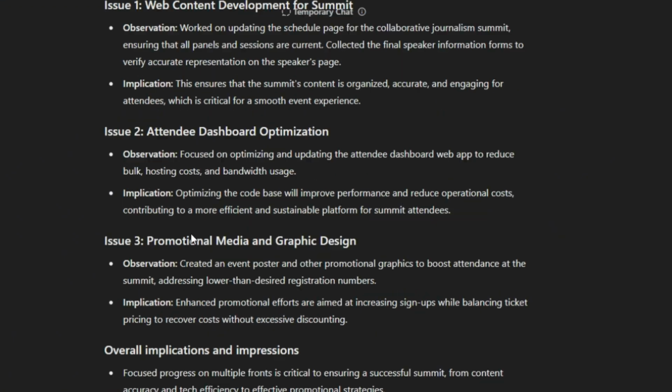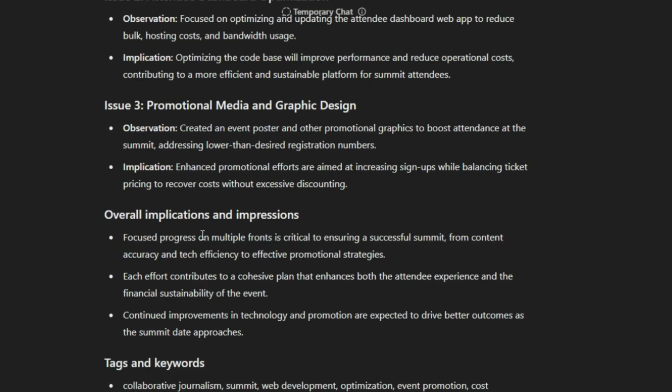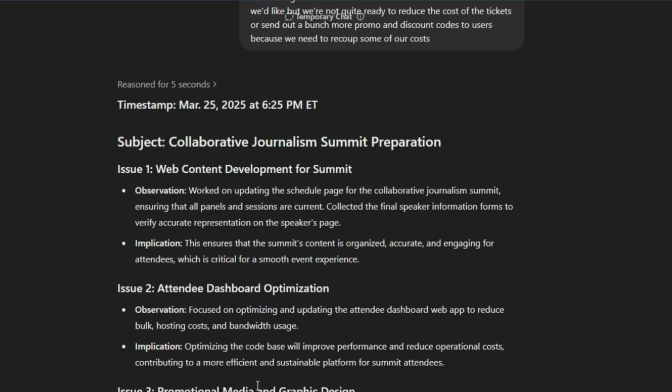So it's gone in order here. It's gone 3 issues. It's got 3 overall implications and impressions, and it's got tags and keywords here. And it looks like it's done almost exactly what we wanted.